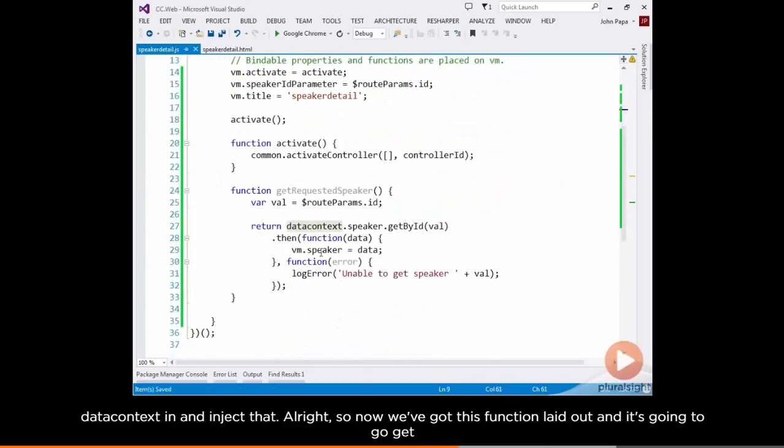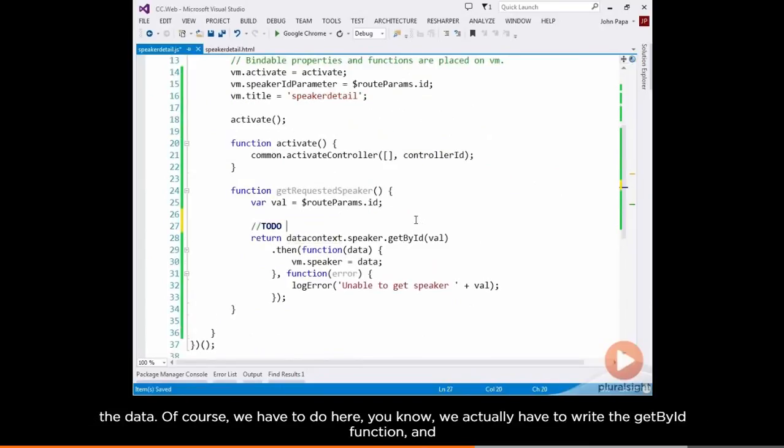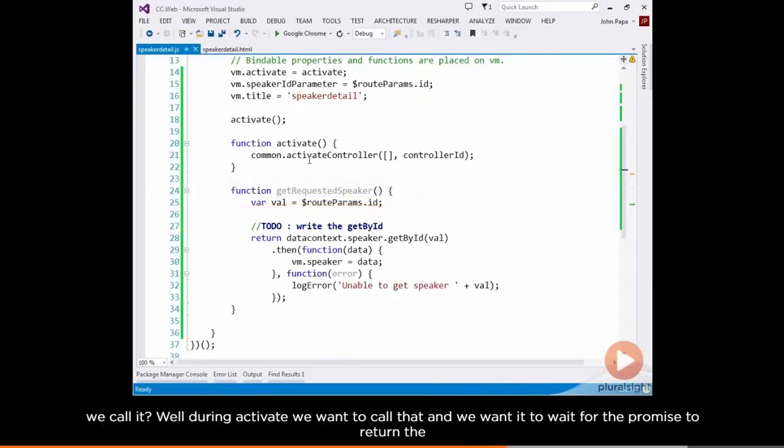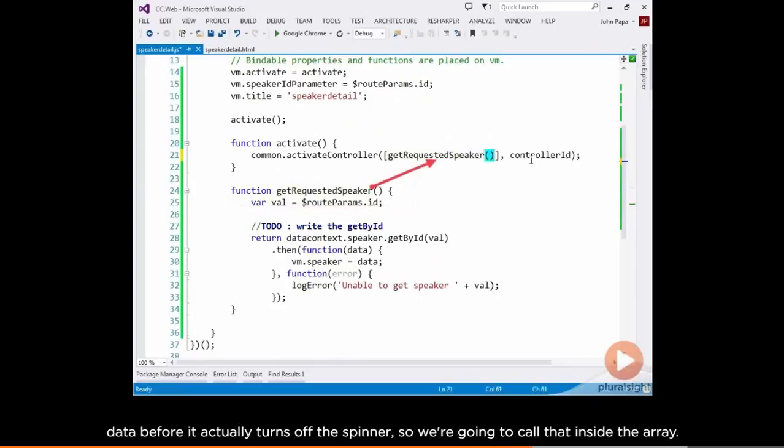All right, so now we've got this function laid out, and it's going to go get the data. Of course, we have to do here, we actually have to write the getById function. And then we have another to do, which we'll finish right now, which is nobody's calling this method. So when do we call it? Well, during Activate, we want to call that, and we want it to wait for the promise to return the data before it actually turns off the spinner. So we're going to call that inside the array.